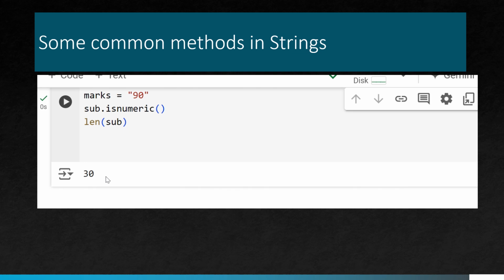So let me take a small recap of whatever we have done so far. We have learned how to concatenate strings.